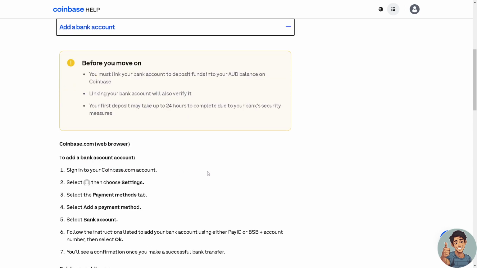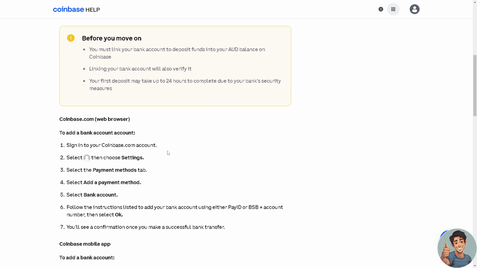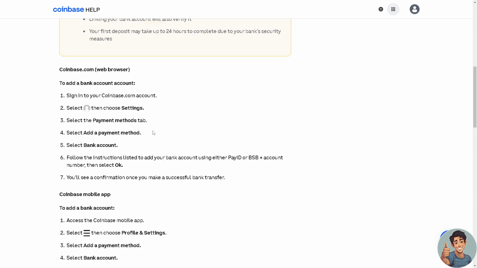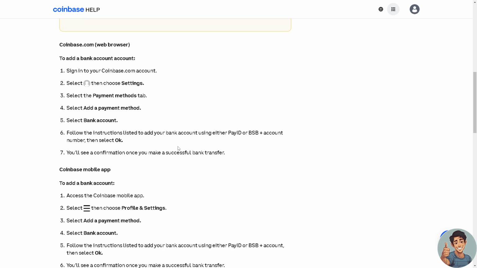And for you to be able to do that, sign into your Coinbase.com account, select the profile and choose settings. And of course, you have to select the payment methods tab, select add a payment method, and of course, select bank account. Now, all you're going to do is follow the instructions listed to add your bank account using either Pay ID or BSB plus account number, then select OK. You'll see a confirmation once you make a successful bank transfer.